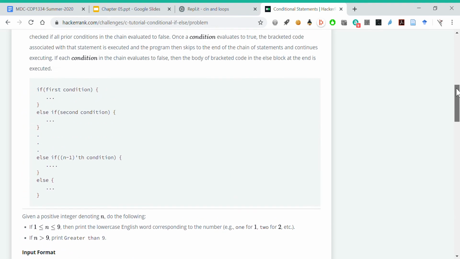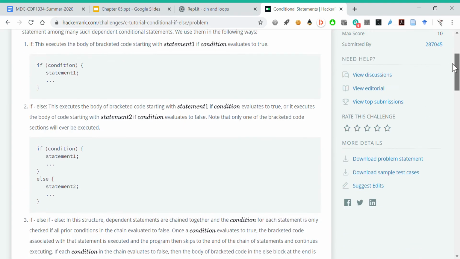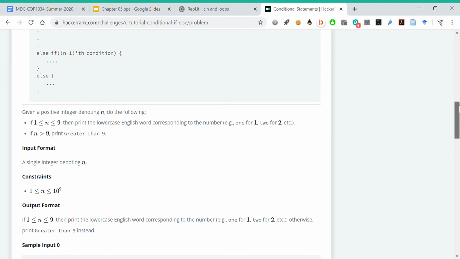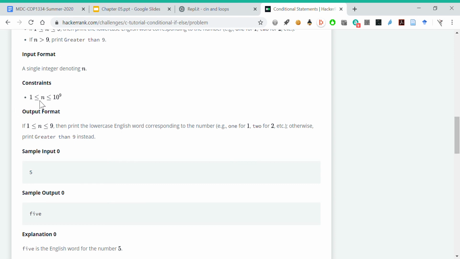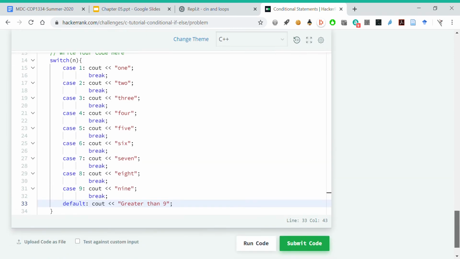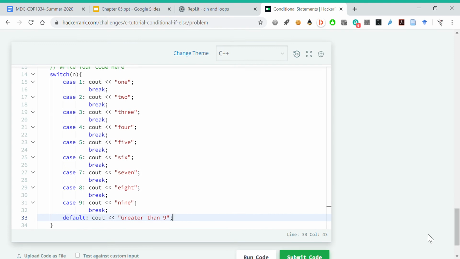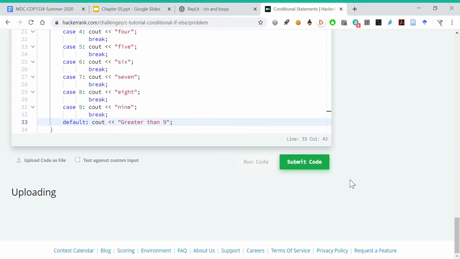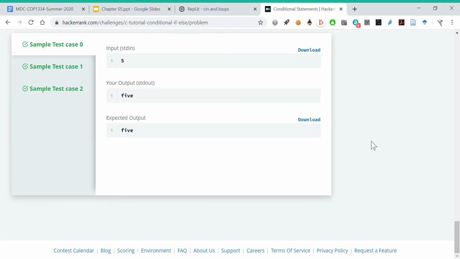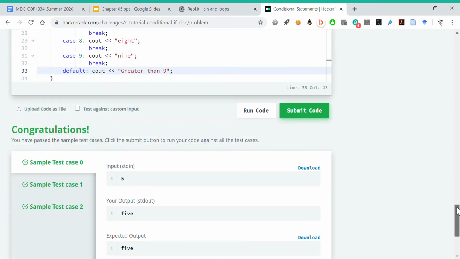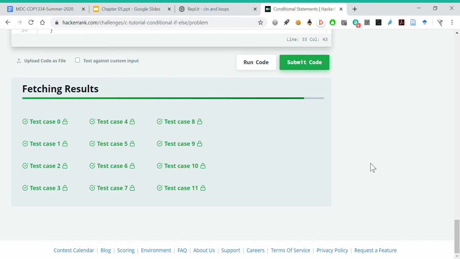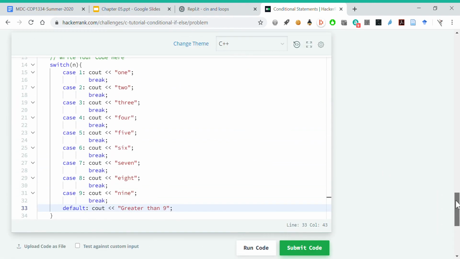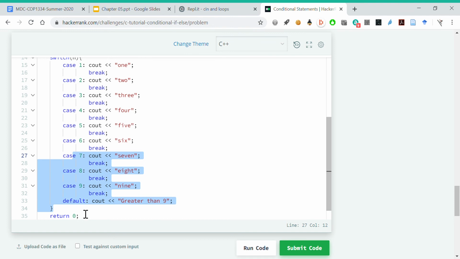So the input, let's see what the input is going to be. Okay, the constraints are they are going to all be positive numbers. So I think the switch statement should work. So let's try it out. So then we say run code, and it works. And then when we think we're ready to submit, we say submit code. They give you a lot more test cases, and we see everything works. So this is how we would do it with the switch statement.